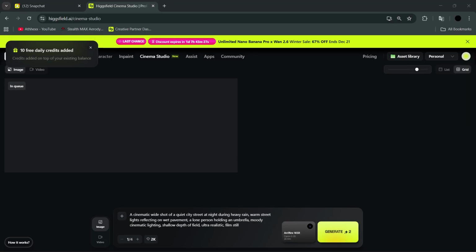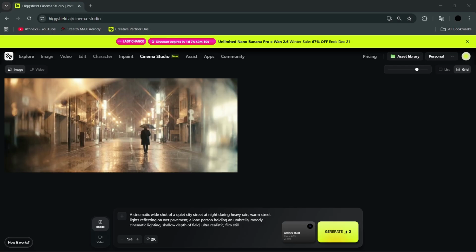After clicking on the generate option, your image generation will be queued, and trust me, the result is going to be mind blowing, because even while recording this tutorial I was extremely shocked after seeing the outcome. As you can see, this is literally mind blowing. And what I will do is simply download this image, and now comes the main part.